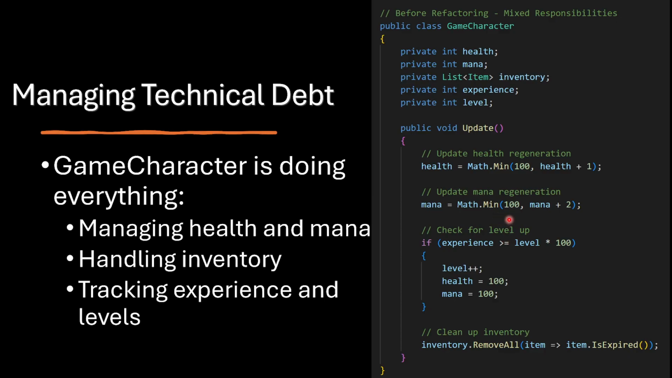Changes in one area might affect others, and we can't reuse parts independently, like using the level system that we have here for say, NPCs. And testing is going to become difficult because every single thing is interconnected. So we have the game character managing health, mana, managing inventory, tracking experience and levels, and it's doing every single thing.